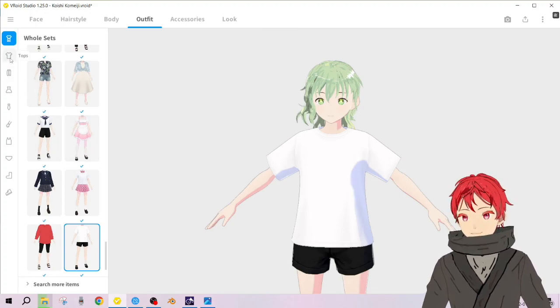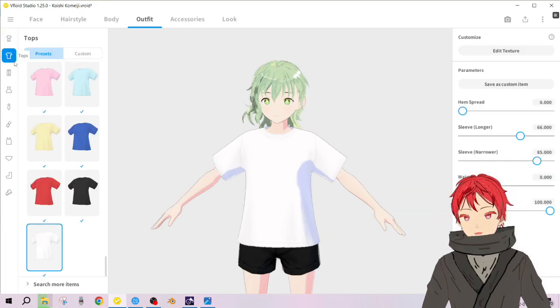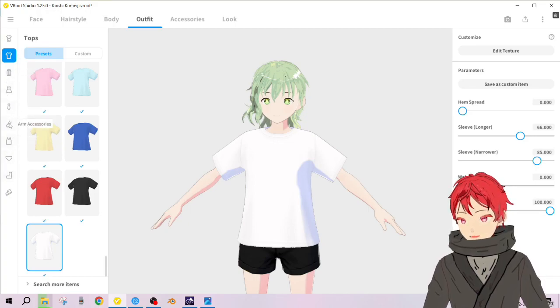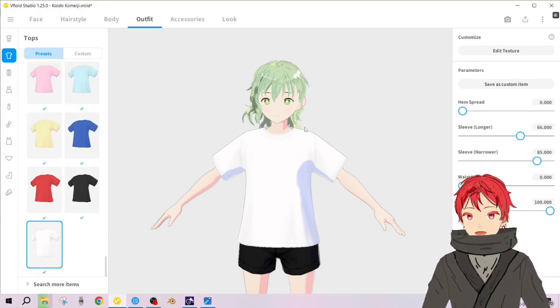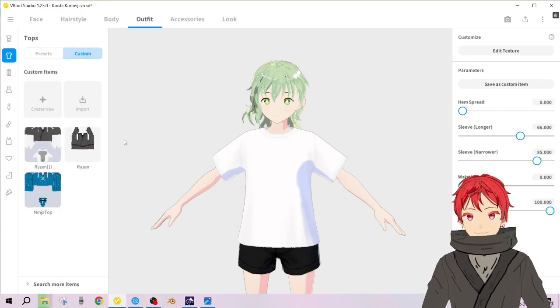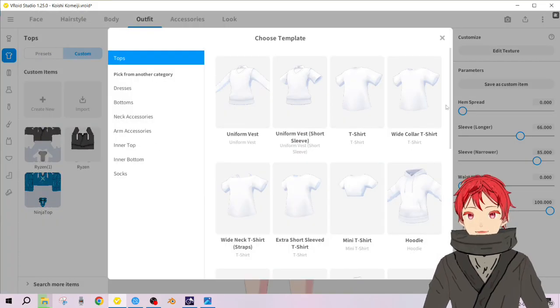Okay, so first, let me clear stuff out here. Okay, now there are three sections. Don't worry about these, we'll worry about them some other time, so focus on these three. Okay, so we have the tops. This is essentially what our character will be wearing on top. And if we check, head over to custom, create new, and you see these options.